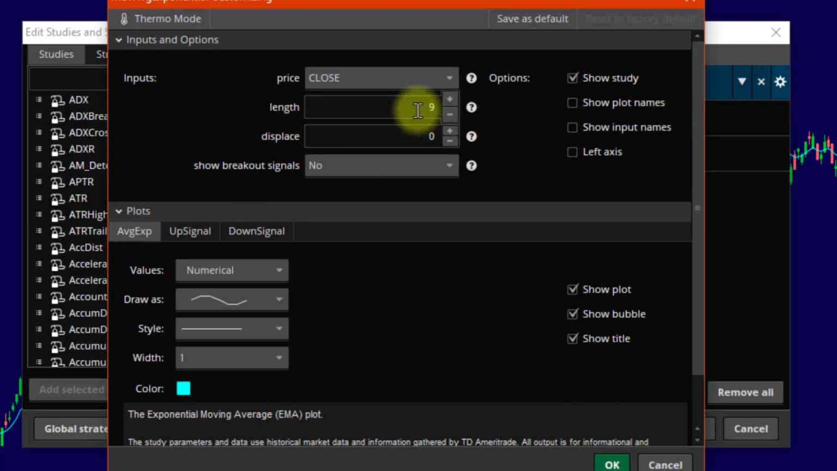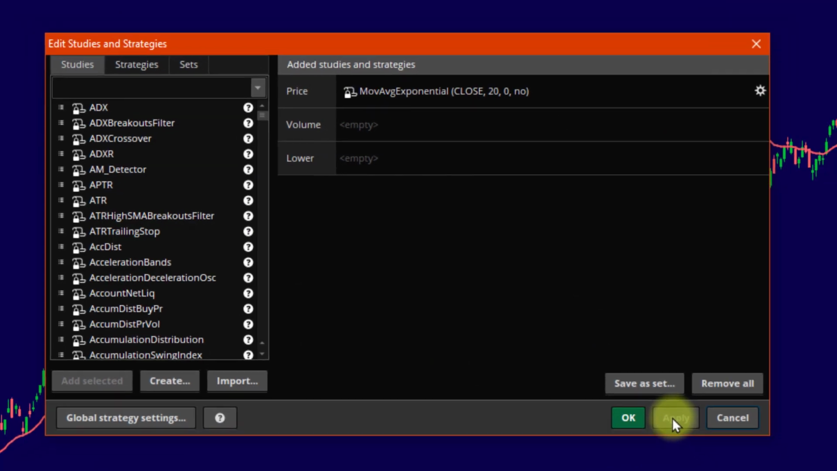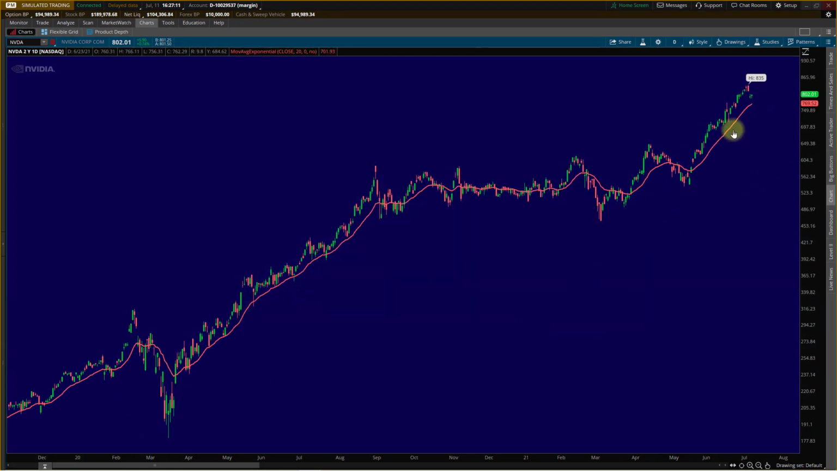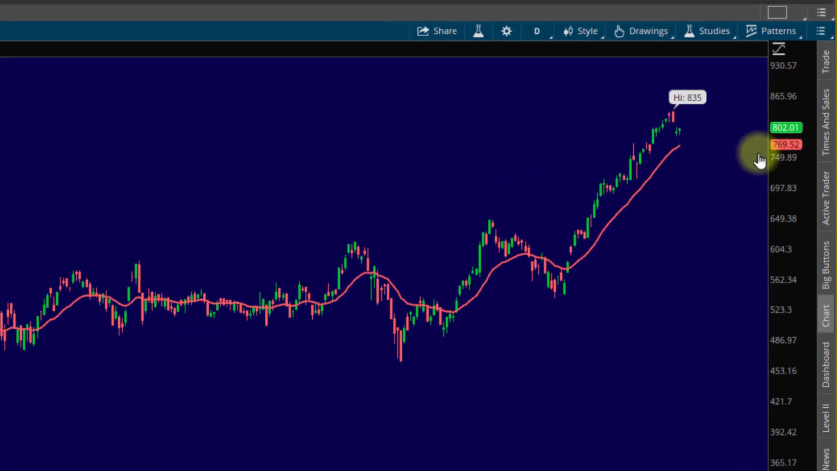So the default length is 9. Let's change that to 20. We'll leave it at closing prices. As always, Thinkorswim will give you the ability to customize this a little bit better. Let's make it red. Maybe we want to brighten them up a bit, make it thicker. Change it up the way you want it. OK, apply, and OK. And there it is. And if you look to the right here, 769.52. Exactly what we came up with.